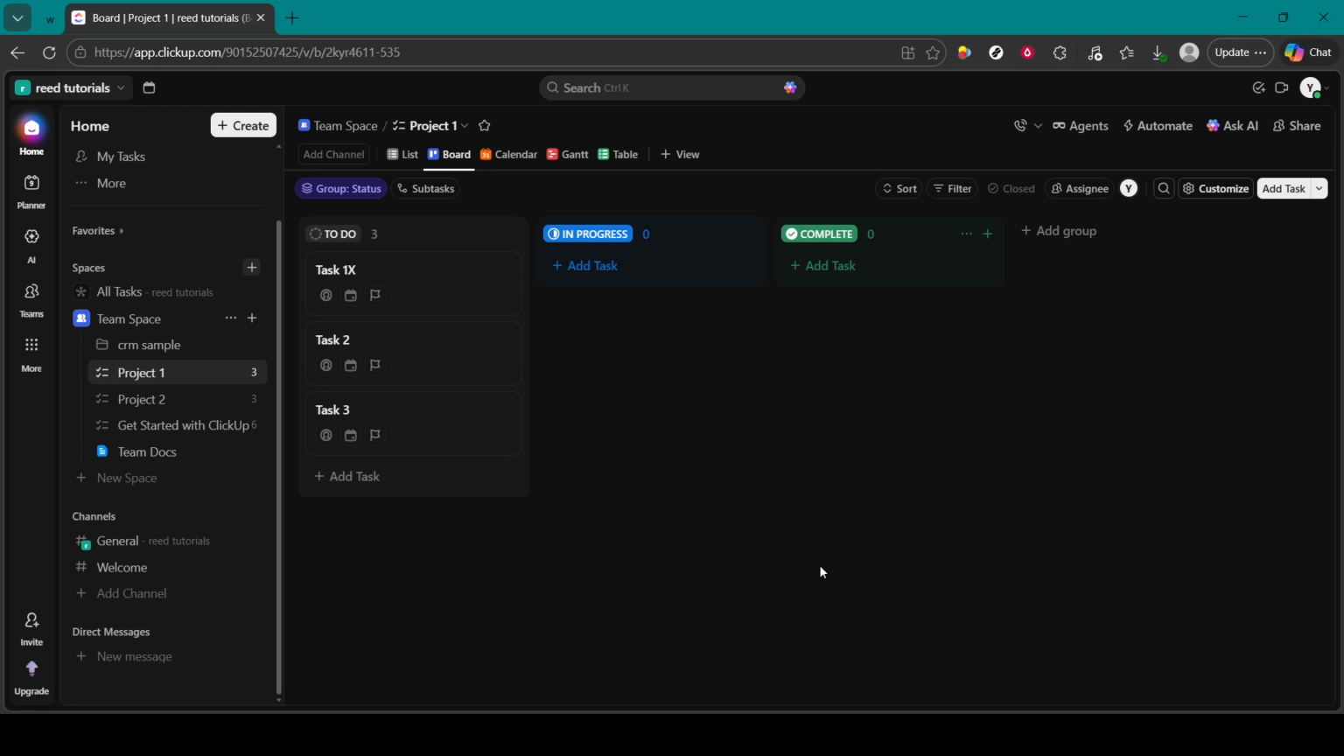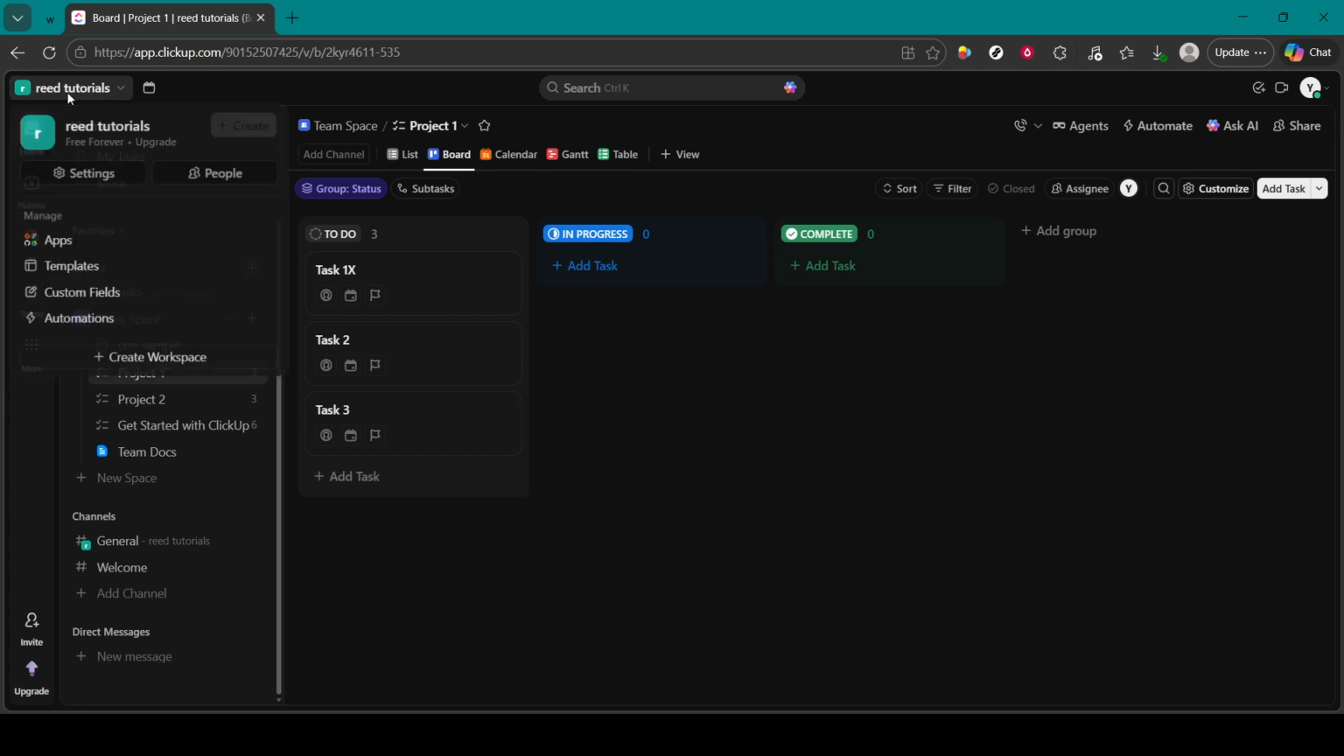Start inside your ClickUp workspace. Once you're in, look toward the top left and click the workspace name to open the main menu. This is where the administrative options live, and it's the quickest way to get to the settings you need for enabling sprints. From that menu, choose Settings. You'll land on the area that controls how your workspace operates.